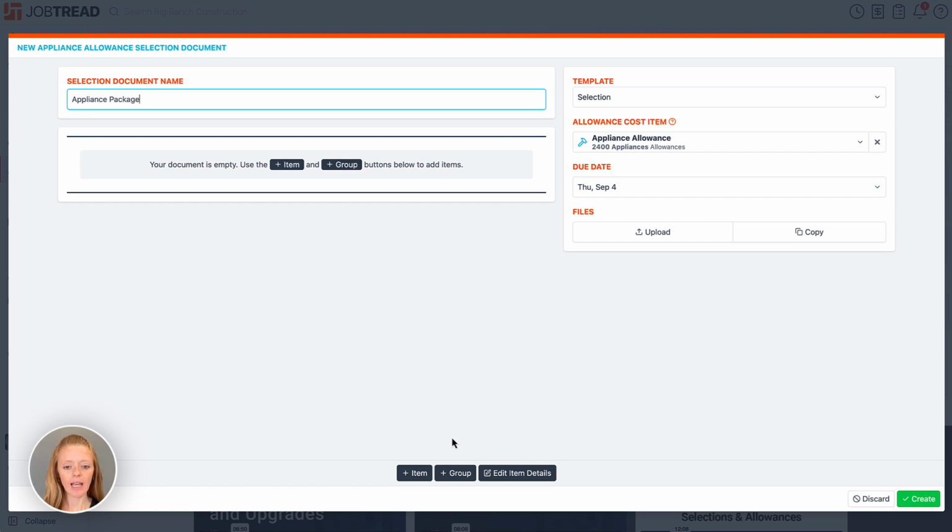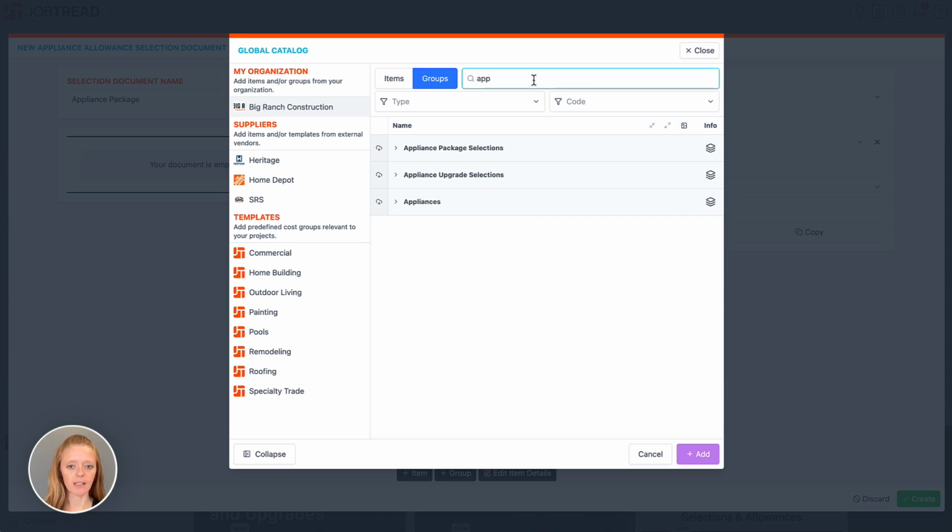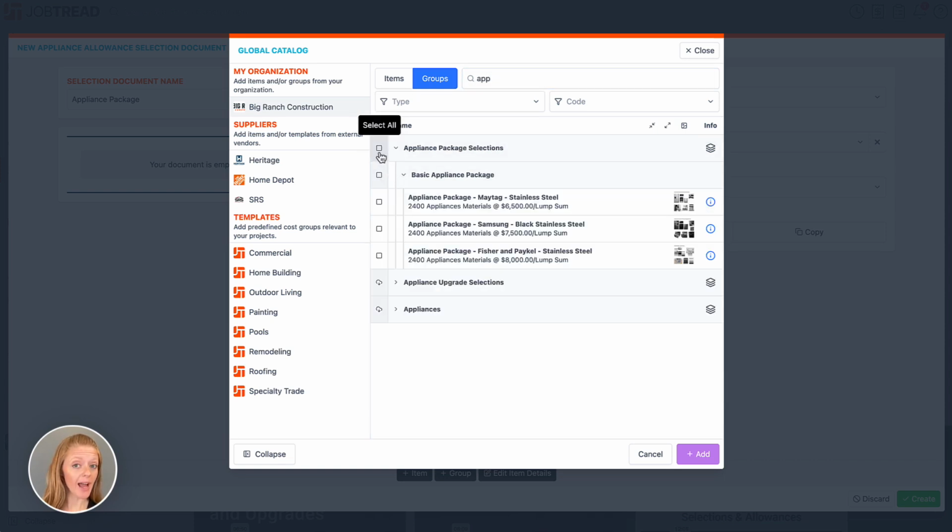All right, now we can add in some selections here. So I'm going to go to plus group and I will choose some that I've pre-saved in my catalog. So from catalog, I will choose my appliance package selections. Now, if you'd like to go more in depth about how to build your selections from the ground up, then definitely check out the video on predefined selections and write-in selections. Let's go ahead and click add.